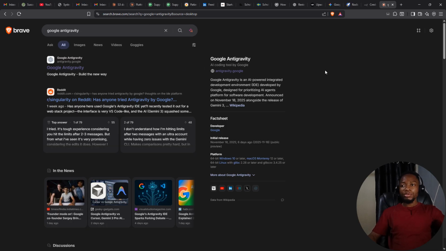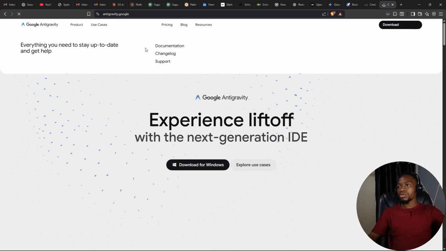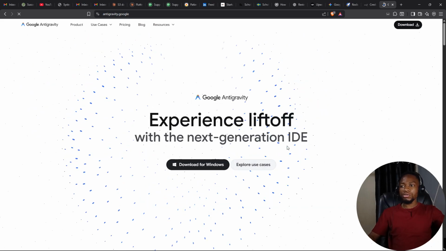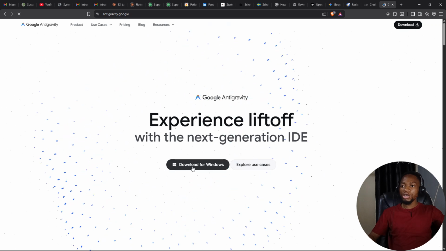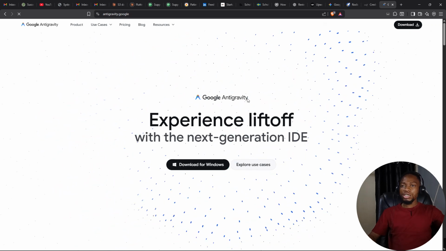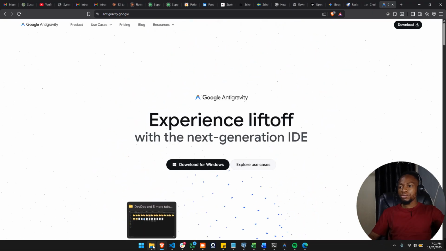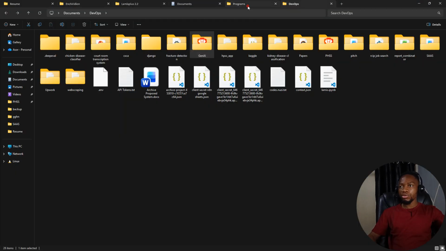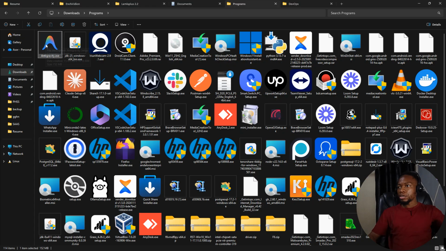So to get into Antigravity, you basically just need to download the exe for Windows. Yeah, I'm working on a Windows machine. I've not worked with it on iOS, but I would want to believe that it's pretty similar. You just search for Google Antigravity, and it brings you to this page. You click on download for Windows and it gives you an exe file, which I've downloaded, and it's somewhere in my programs. Yes, this is it right here.